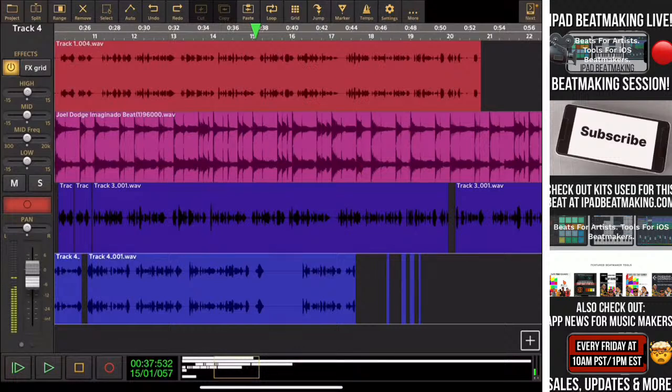Henry says, I wish I could mix and master my projects in AEM, but AUM works better for me because I can recall a complete preset of a rack rather than just a preset for an AUv3. It's a very good point. That's a very good point.